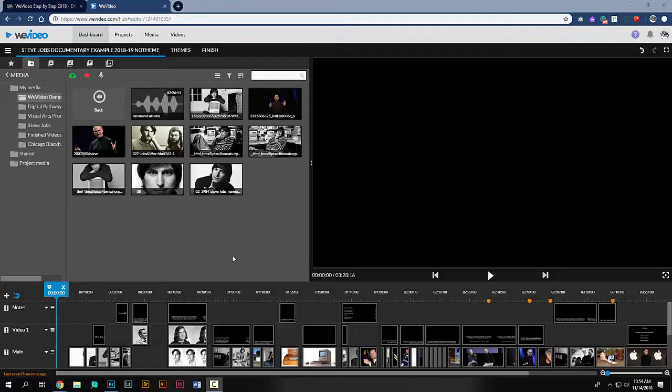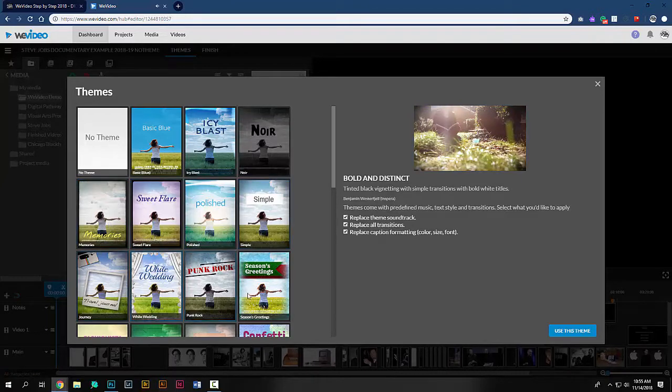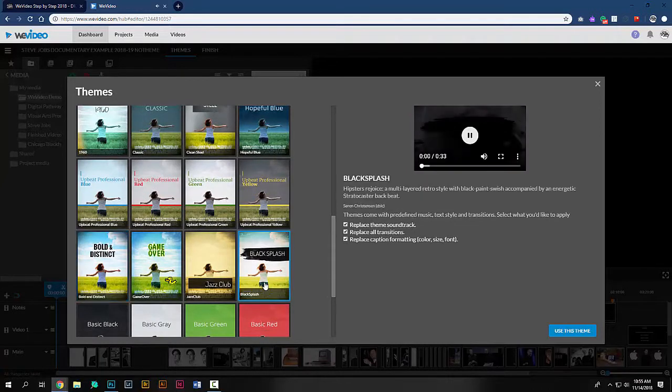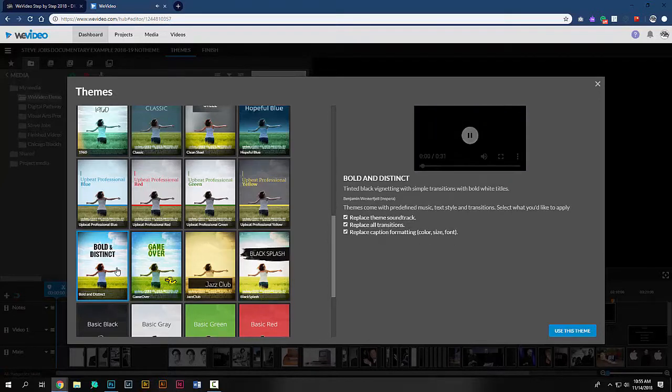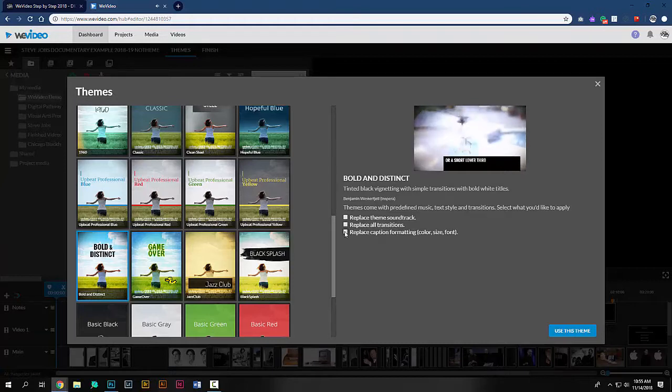Another component that will refine your project would be the use of themes. Explore the different types of themes that are available built into WeVideo. See if something here can be incorporated to give a different kind of a look that fits with your particular project. Click on it to get a preview and see specific areas that you want to incorporate. If you don't want to replace your theme soundtrack, transitions, and captioning, take these off.